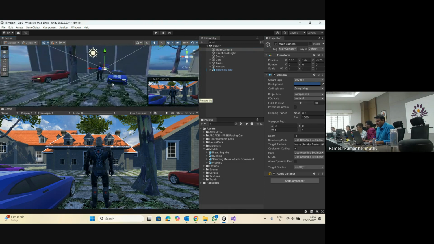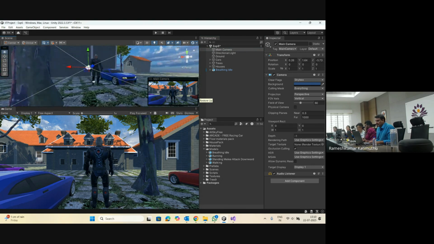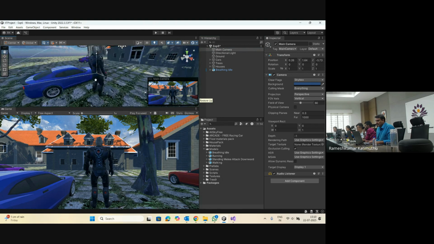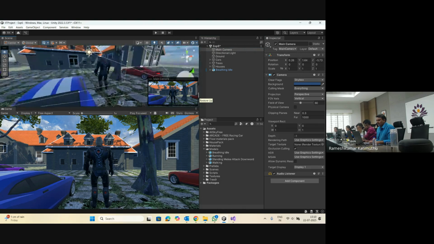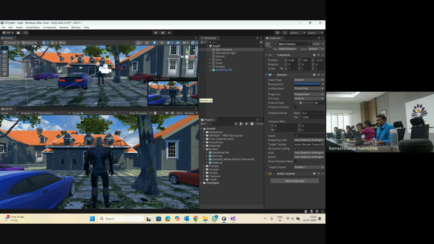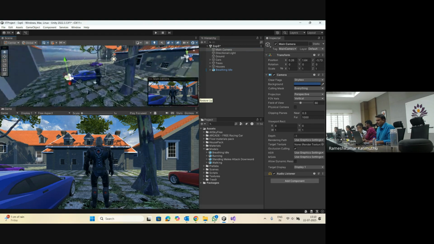One five means okay, he is looking bigger than the car. Is it fine? Yes, fine. No, no, this earlier.